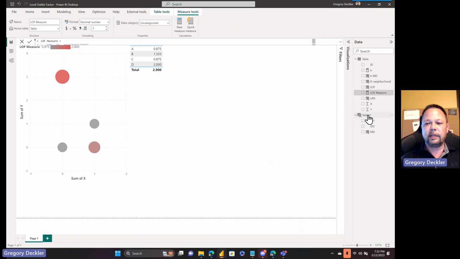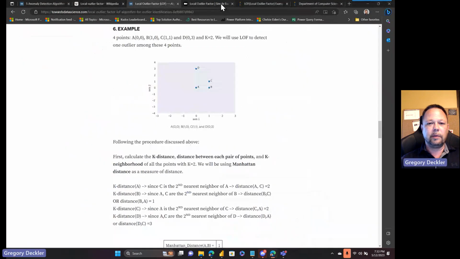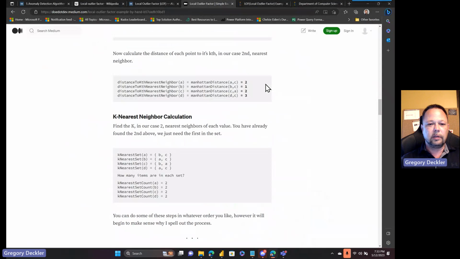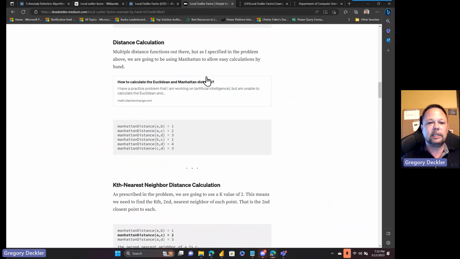First step in the process, maybe this one's the best one to do. So first thing we need to do is the distance calculation. We need to find all of our points, AB, AC, AD, BC, BD, CD, and find the distances between them. And in this case, we're using what's called the Manhattan distance.